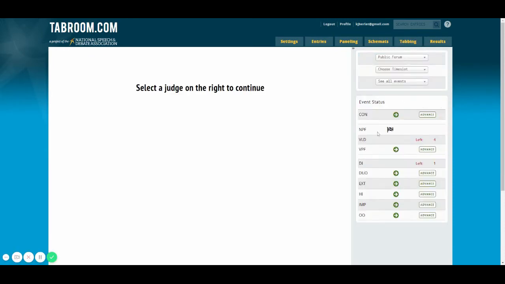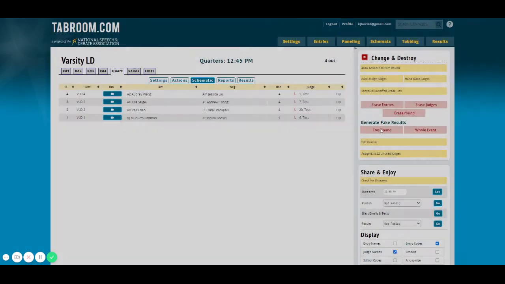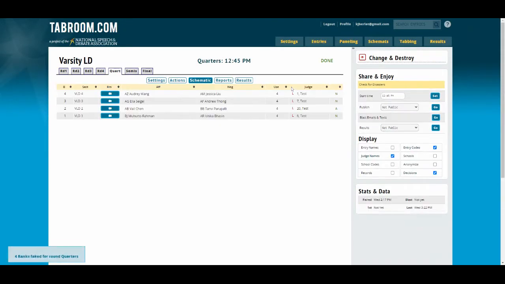So we're entering ballots. Why don't we take a look at Varsity LD? So here we go. We're in Varsity LD. We've got the round. Amazing results show up. Those judges were really good. We had 3 negs and an F. And we can move to semis.